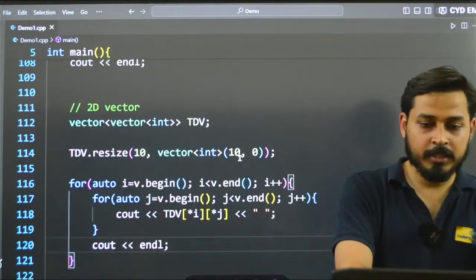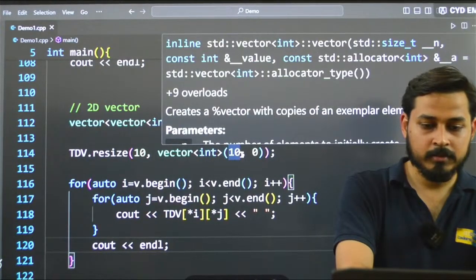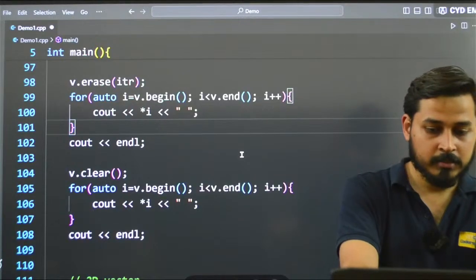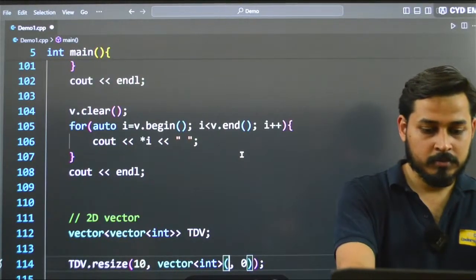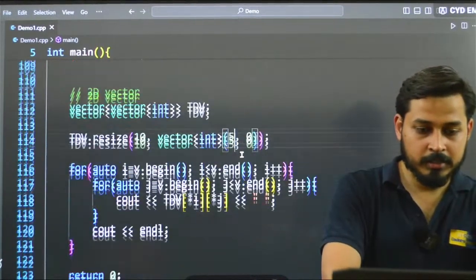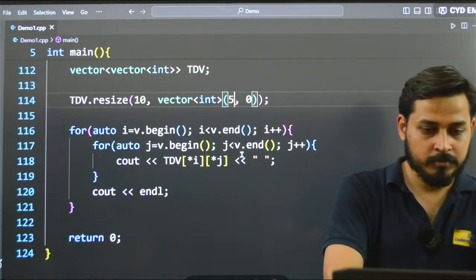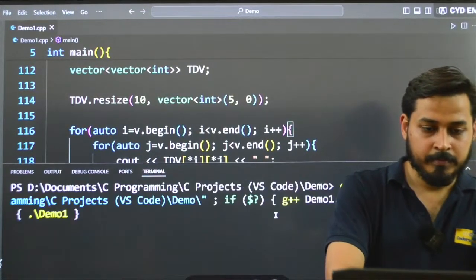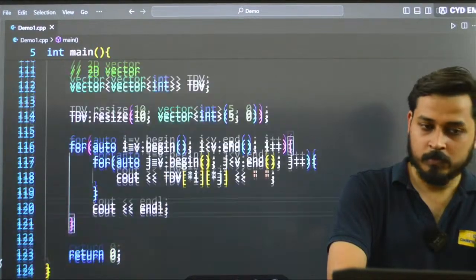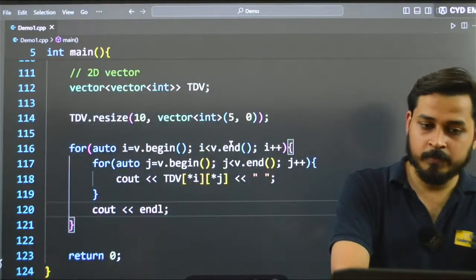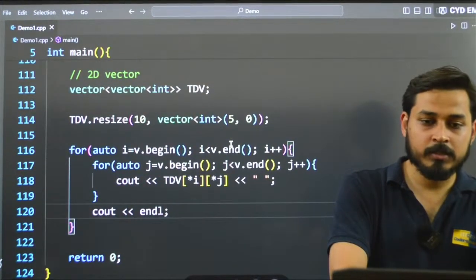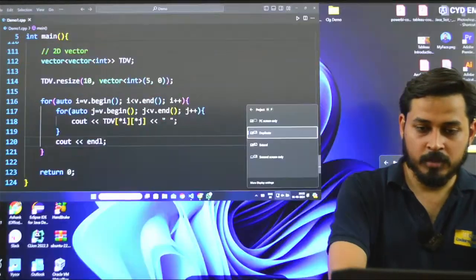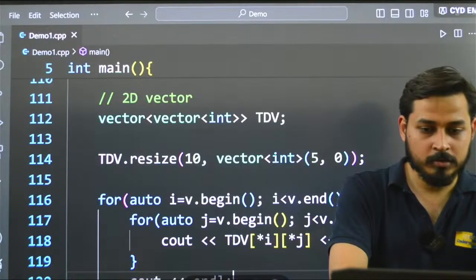Maybe because I have taken the size very big. Let us take the size as 5, and it is not working, guys. One minute, guys. Let me just check this out.